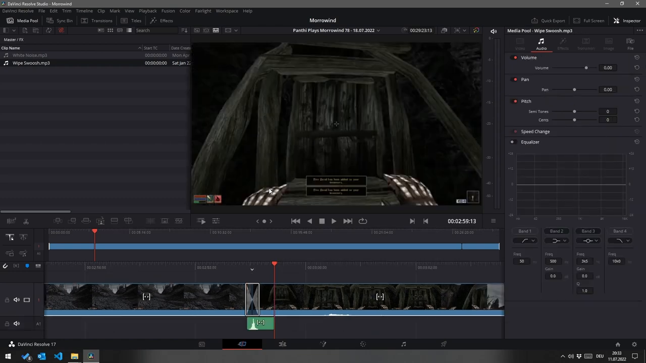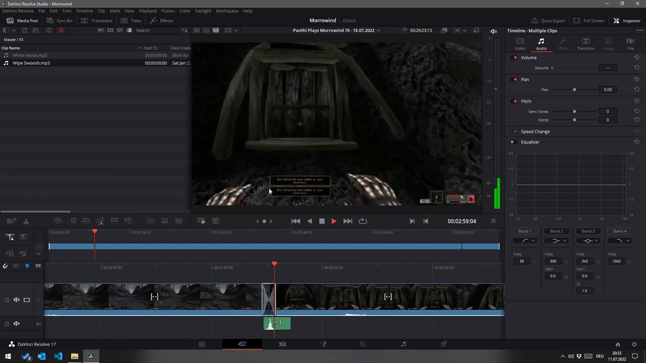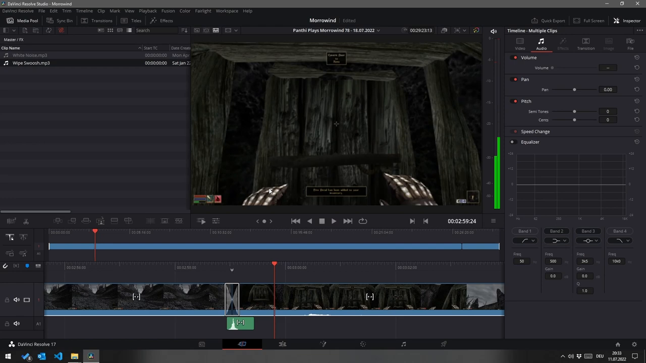Now I go to the beginning, push the in button, which means if I now press the place on top button, the swoosh sound effect will be placed exactly where I had marked the in. And if we play it back, it will be this. Perfect.